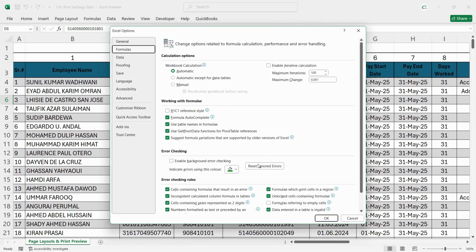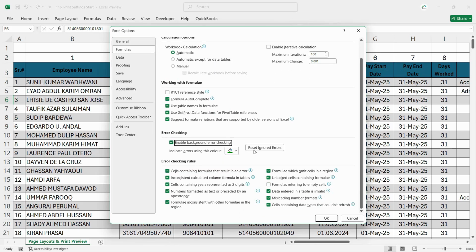And here, if we scroll down a little bit, if you want to disable the error checking, just uncheck this, Enable background error checking, click OK, and it will get rid of all the error highlights. But if you want to re-enable that, you can enable that from here, and also you can change to any color you want, and you can also set some new rules for that. Here are all the error checking rules.